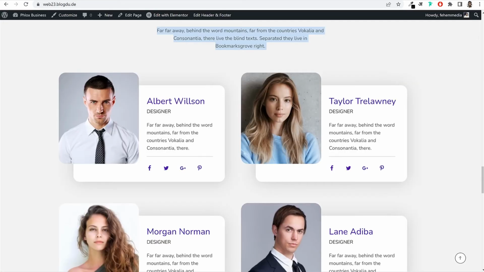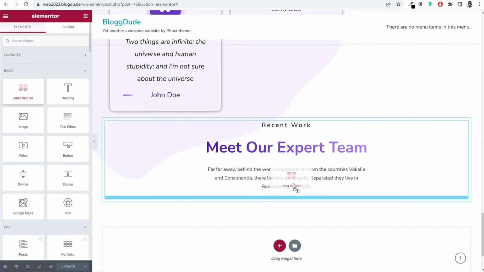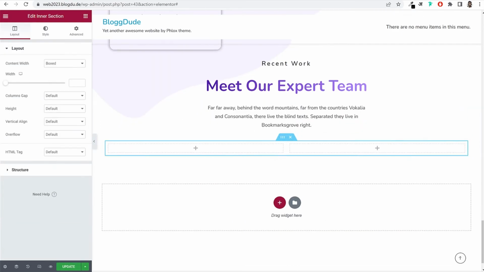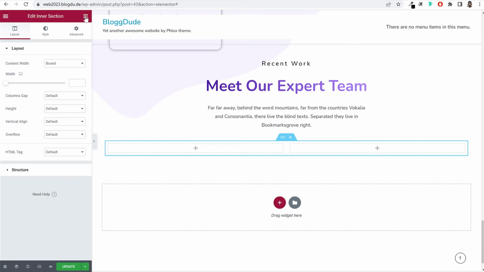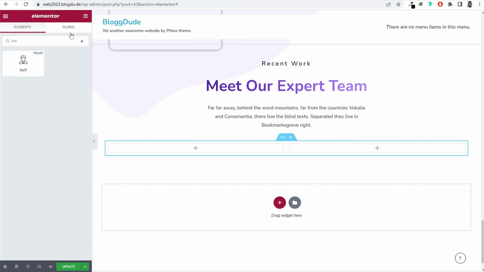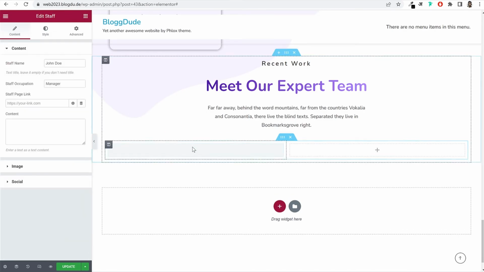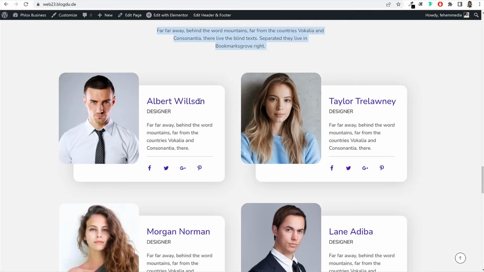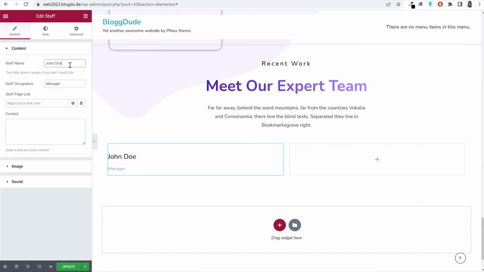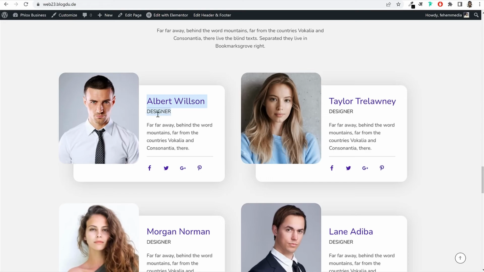Then below this thing we want this inner column. So drag and drop the inner section. We have 2 columns, fine. Now inside this we want to use this staff option or staff element. So drag and drop this staff element over here. Now over here we'll just copy paste all these things. So the name is Albert Wilson, I guess. Copy and paste in this thing, designer.